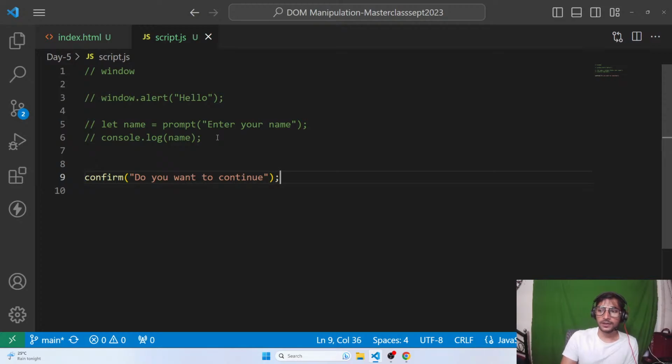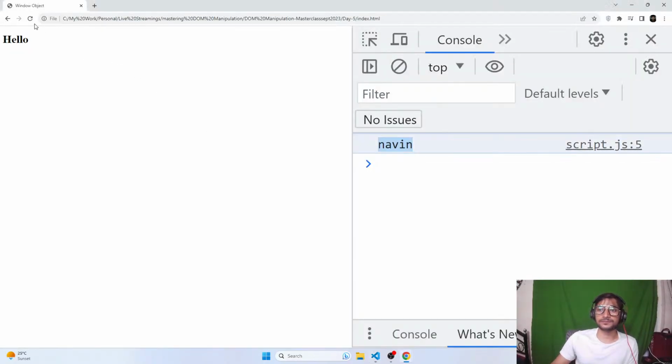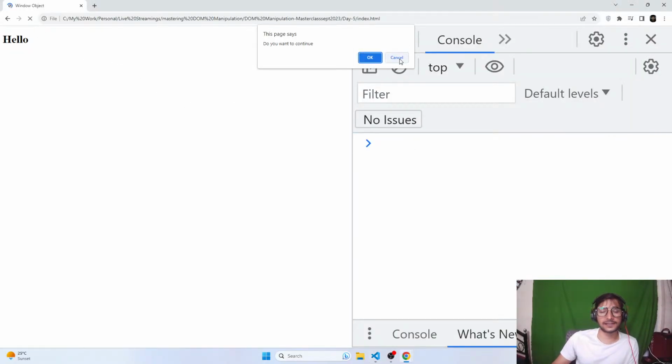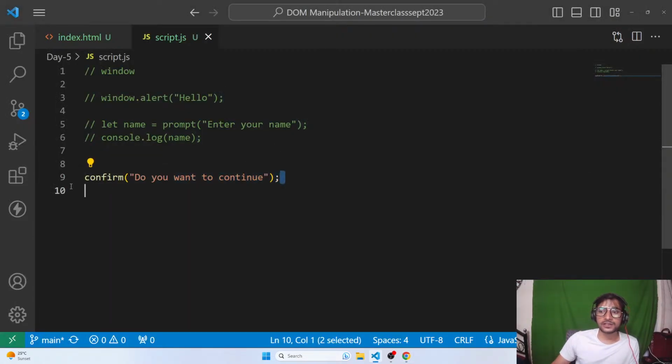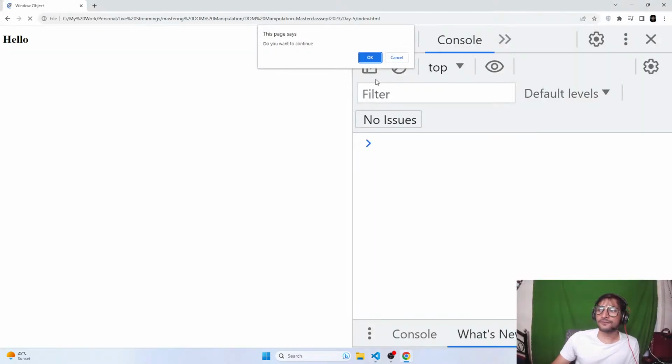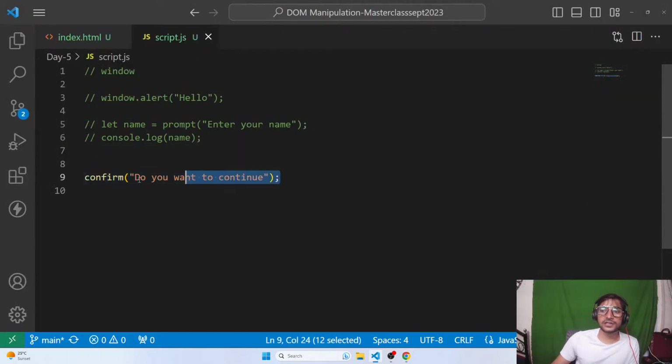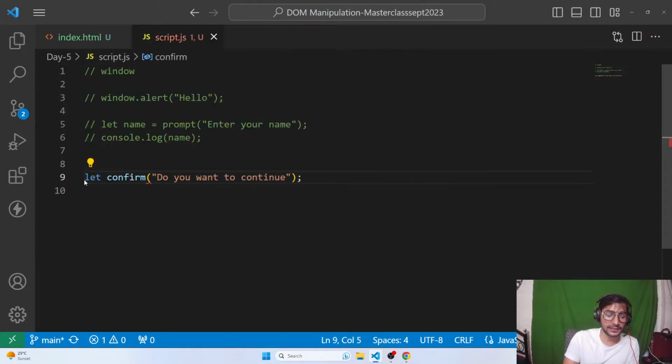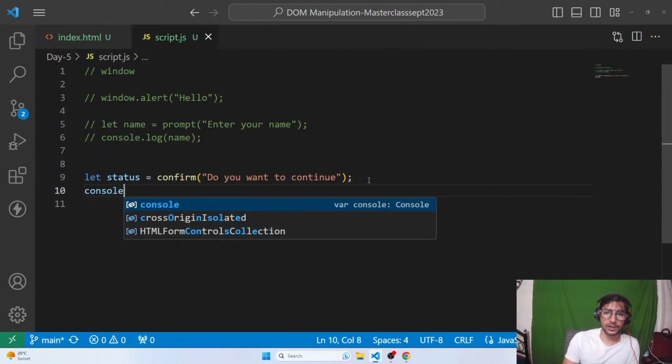Okay. Now this box gives you two options, you can see OK and cancel. If you press OK, this confirm function will return true. If you press cancel, this confirm function will return false. So let me show you. If I go ahead and create a variable let status, and let's print the status at the end. So console.log.